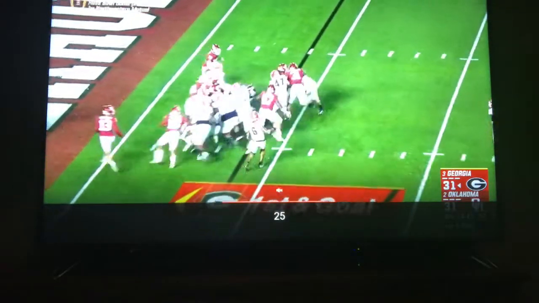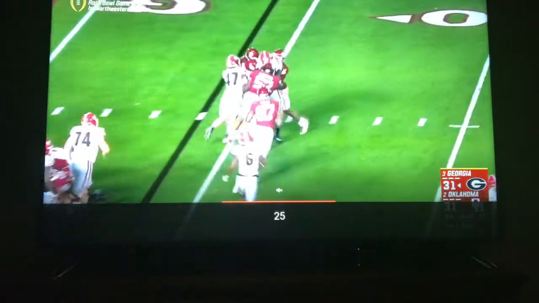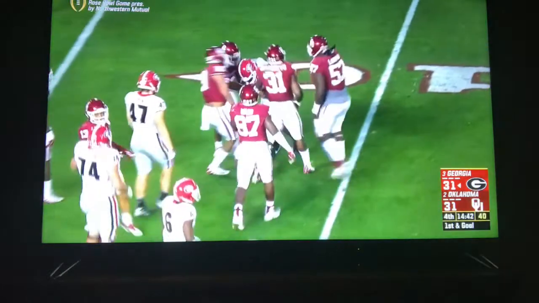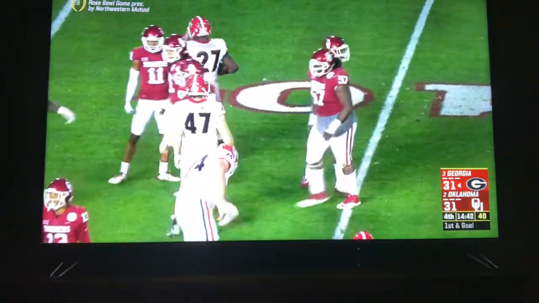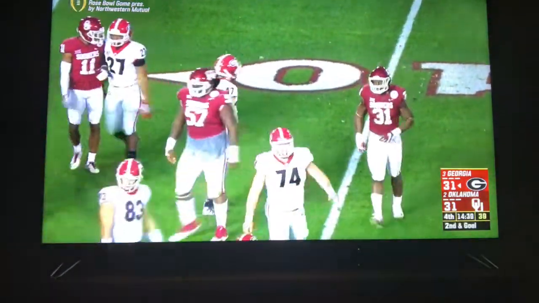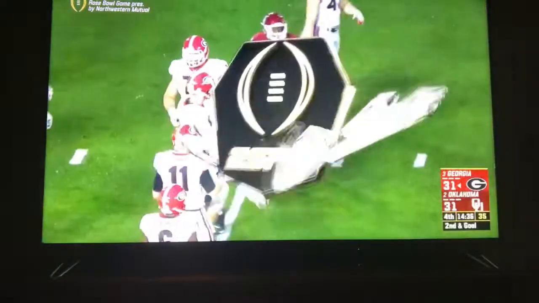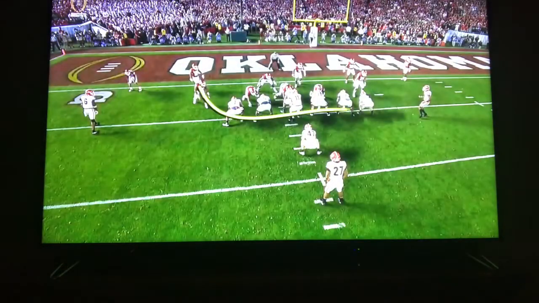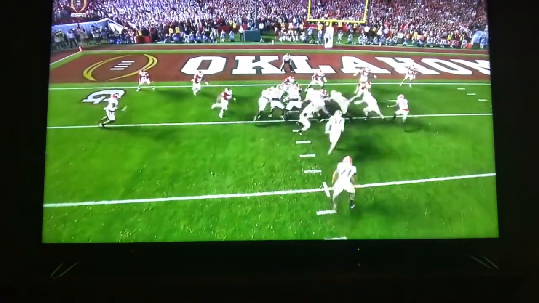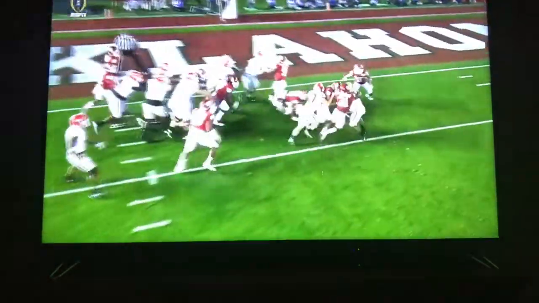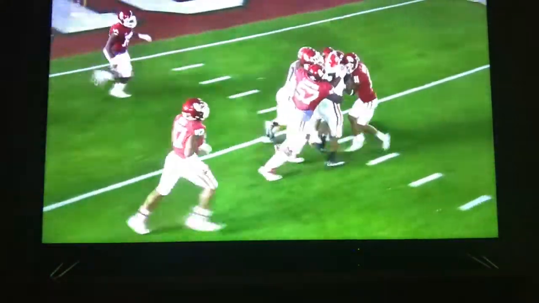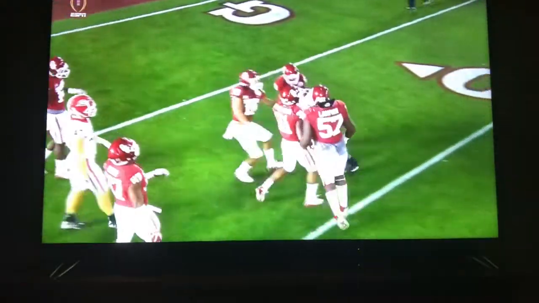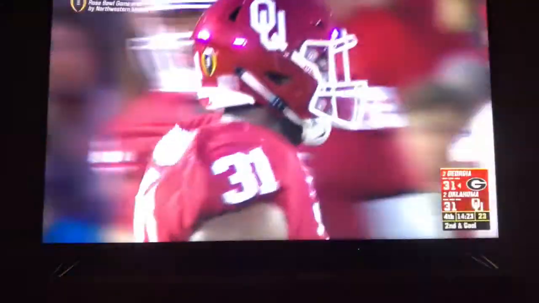The ball was run down inside the 5. Okay, so at this point, going into when the third quarter started, it seemed like Oklahoma had the game in hand. Well, they couldn't be stopped. Exactly. And now we're at the first play of the fourth quarter. And at this point, if you're a Bulldog, you've got to be feeling really good. Absolutely.